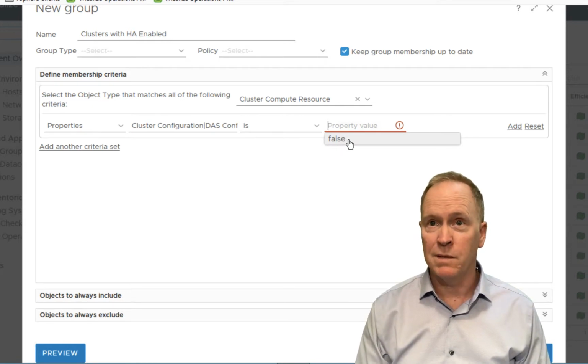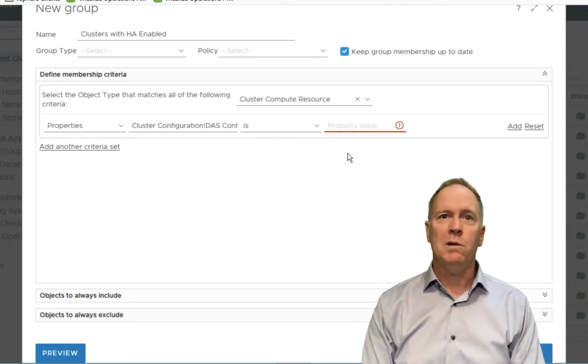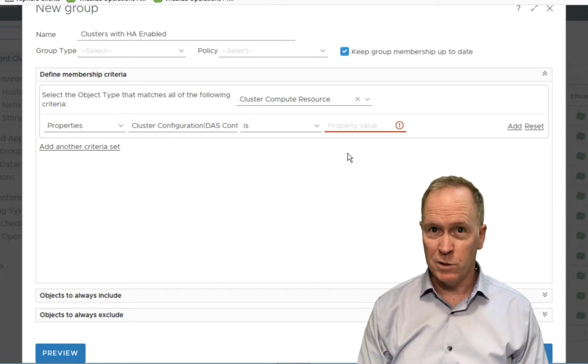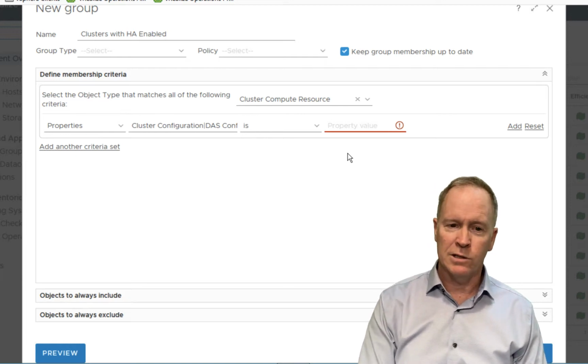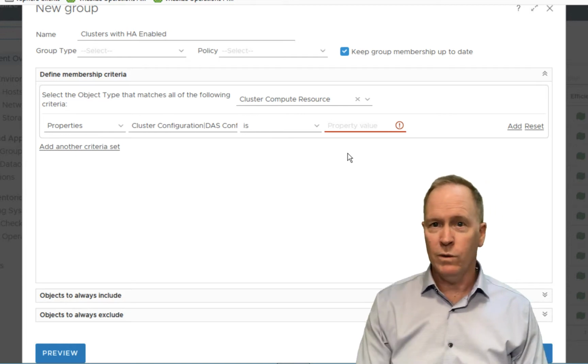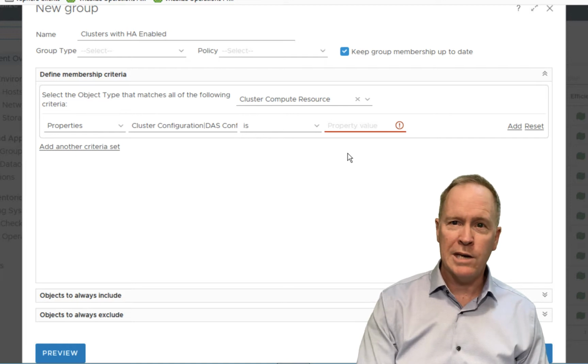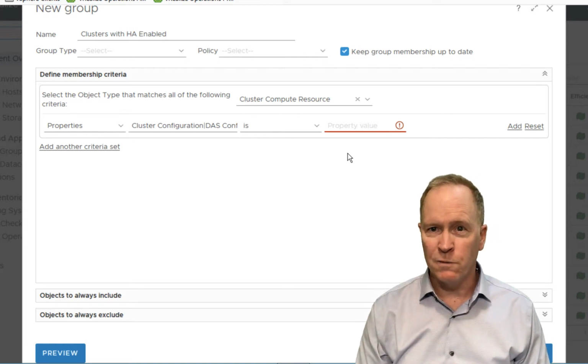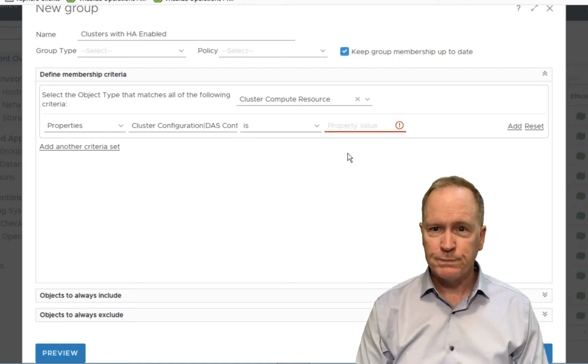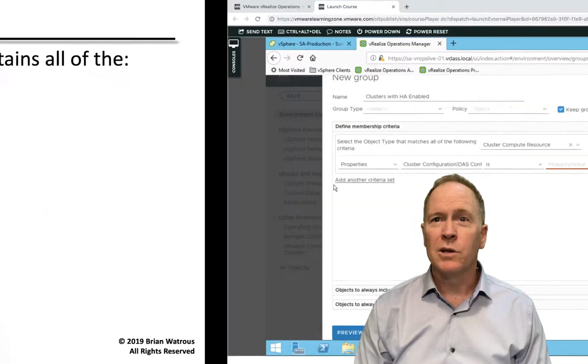If I had a mix, I'd see both choices of true and false. All right, so now you know how to create custom object groups that contain clusters that have DRS enabled or clusters with HA enabled. So that's pretty straightforward. But what else can we do? Well, let's continue onwards. So back to our slides.